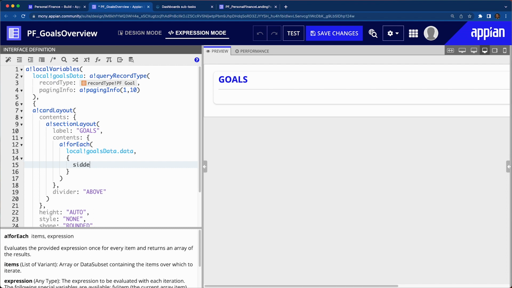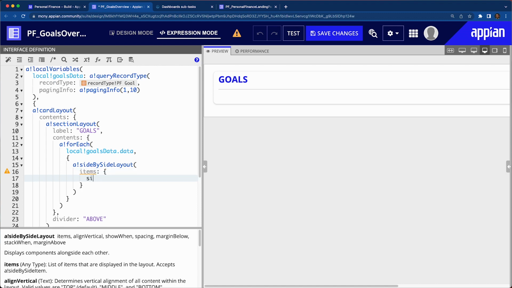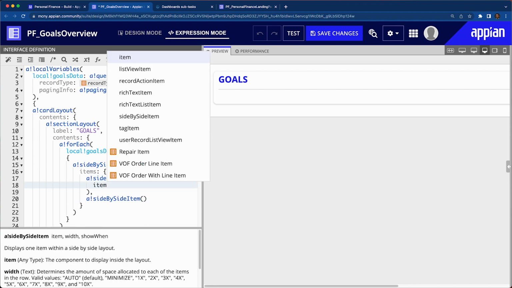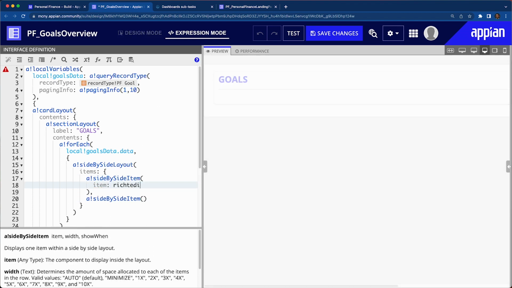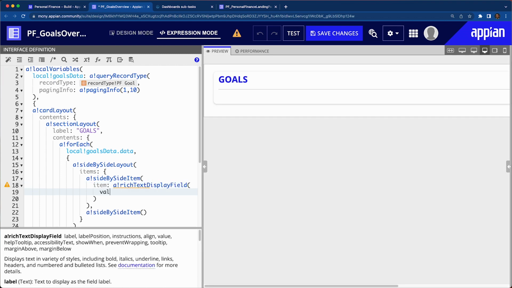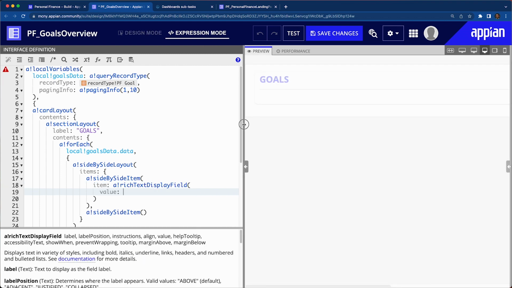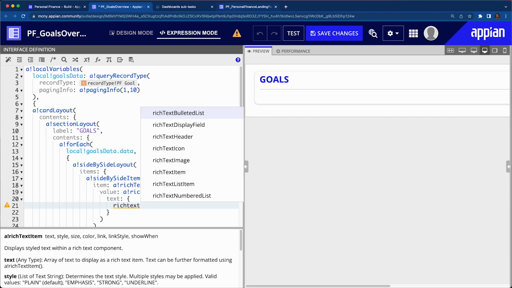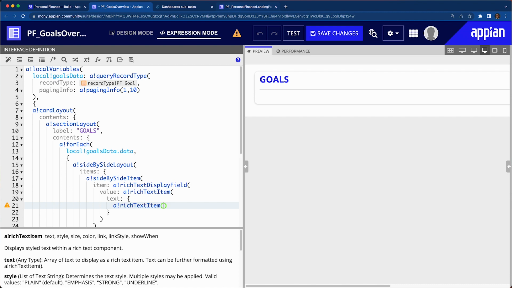So side-by-side layout, items, we'll have two of them. So two items, and the first one will be a rich text display field. And so the value here will be two rich text items. So we're going to follow the same structure as we had with the list of accounts. So here we're going to have a rich text item, and text here will be double. Again, I could also just use one layer of rich text item, but I like this flexibility here.